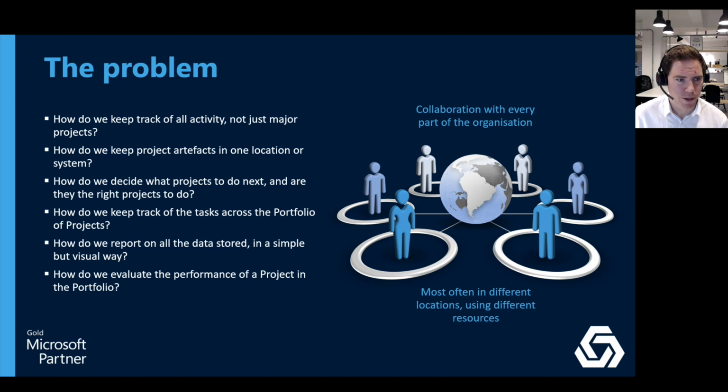Project artifacts, so risks, issues, all those kinds of records and artifacts that we all track for projects, so lessons, benefits.